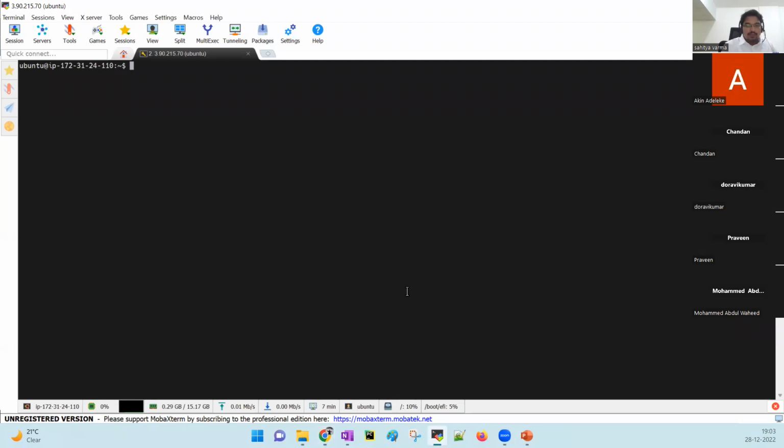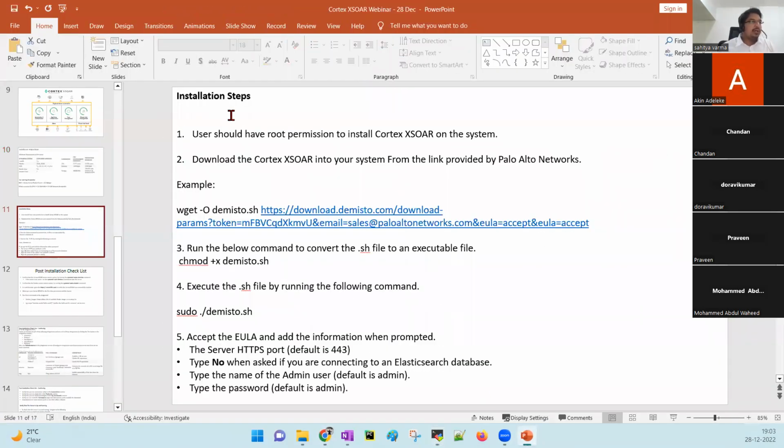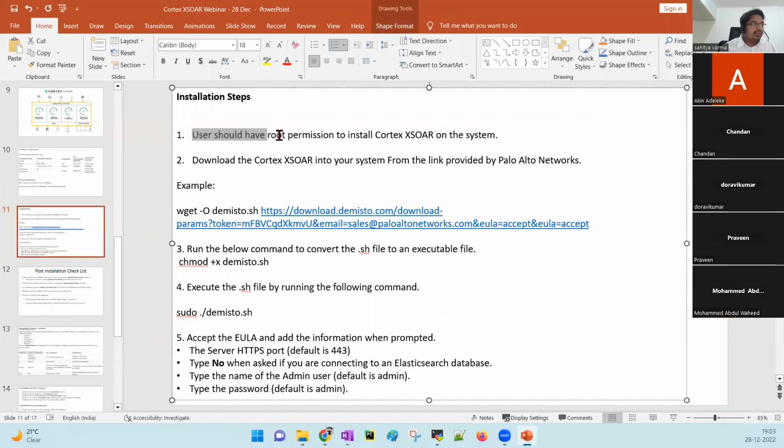Now I'm able to log into the server. Now the next step is in the PPT. We have to get the Cortex XSOAR into our system. So the first thing is you need the root permission to install the Cortex XSOAR on the system.